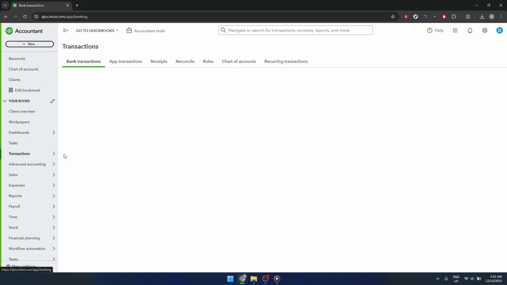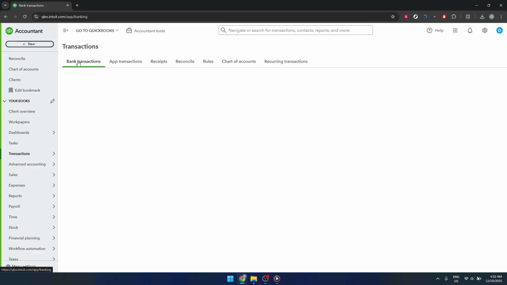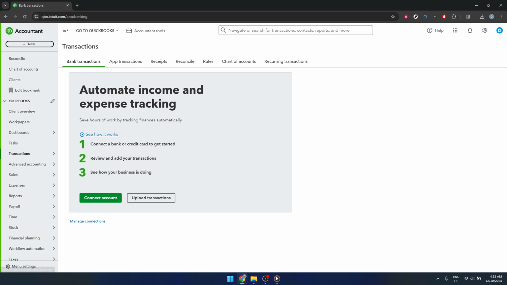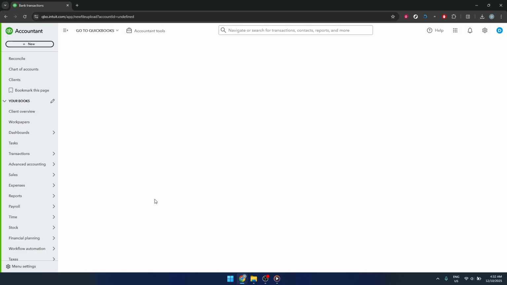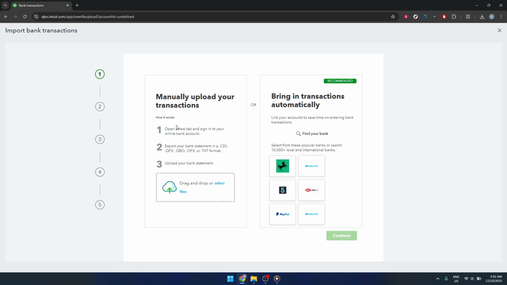From your dashboard, go to the Transactions area and then into Bank Transactions, sometimes just called the Banking tab. At the top, look for the option related to connecting or linking accounts. Next to that, you'll see a drop-down. Choose the option that says Upload from File or Upload a File, depending on your version. You'll be prompted to either drag and drop your CSV file or browse your computer to select it. Choose the file you just prepared.